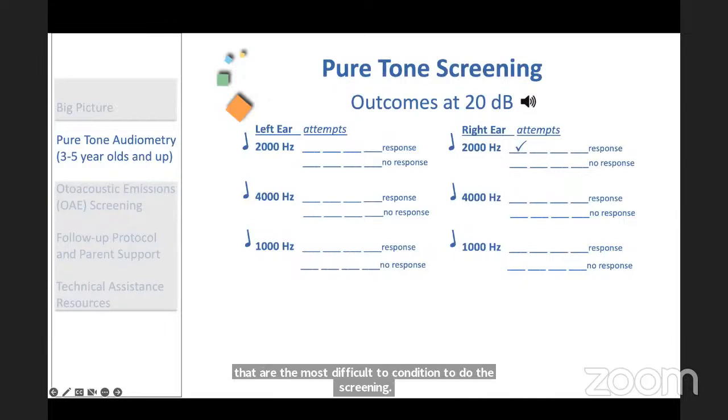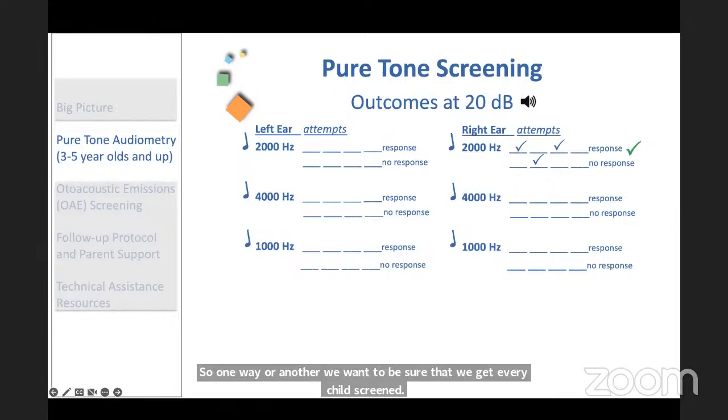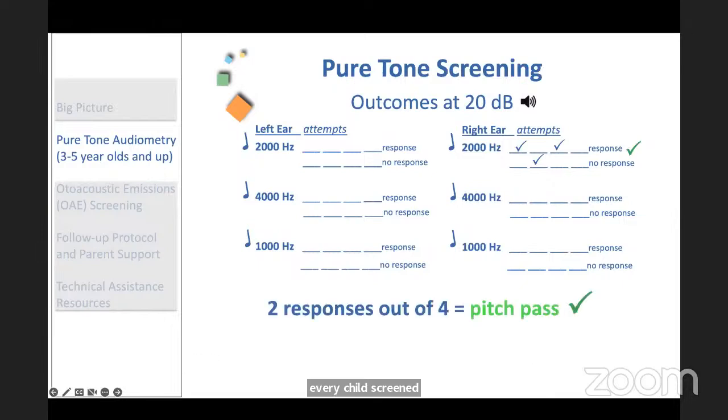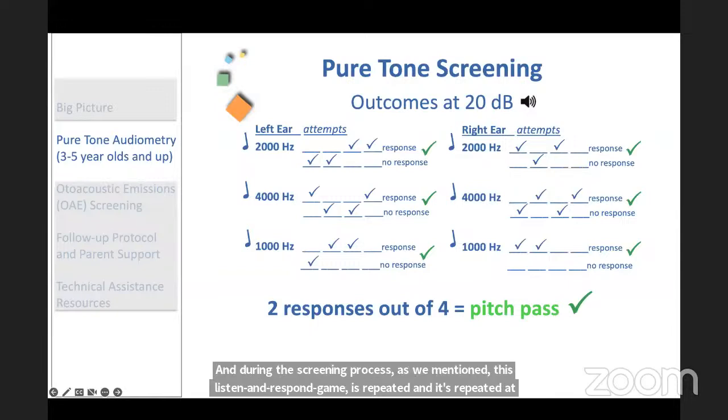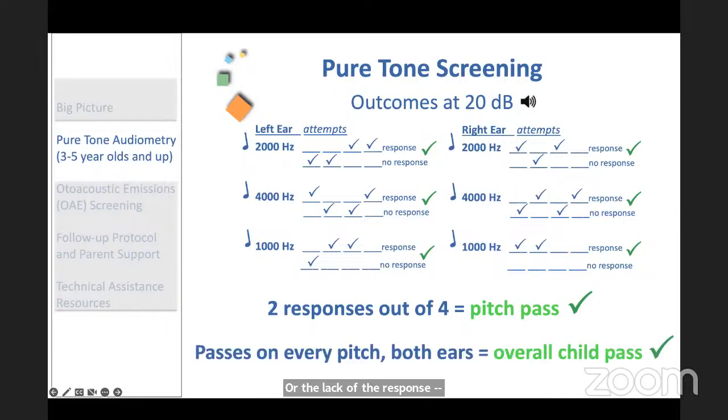And again, in order to obtain a pass result for each frequency, the child needs to indicate the correct response at least 2 times. And we don't want to give the child more than 4 tries to get it right. In order for the child to pass the screening overall, they need to get a pass on every pitch on both ears. So if this is unclear or if you need a refresher, then we really encourage you to seek some additional training and to practice with this, because it's critical that we all understand it. The training resources that William mentioned, that are linked to on kidshearing.org, will also go into detail on all of this.